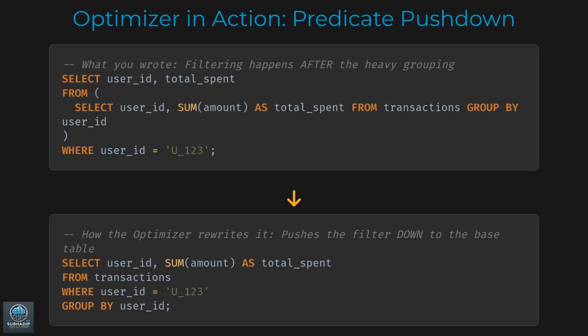Let us look at a classic rewrite technique called Predicate Pushdown. When you write a subquery that aggregates millions of rows and then filter the results on the outside, the optimizer spots this. It rewrites the query to push that filter down to the base table before the heavy aggregation happens, saving massive amounts of memory and time.